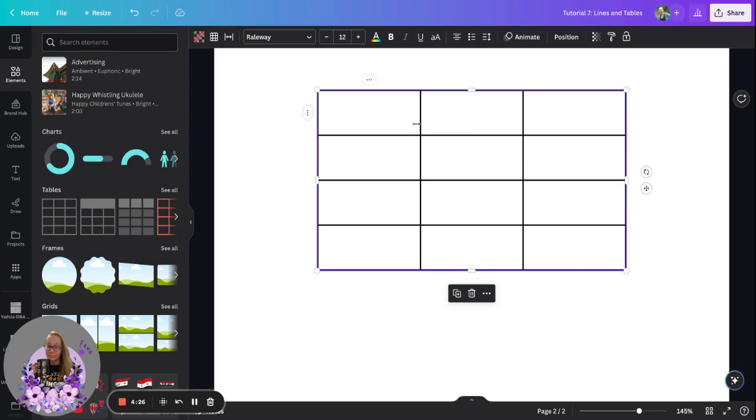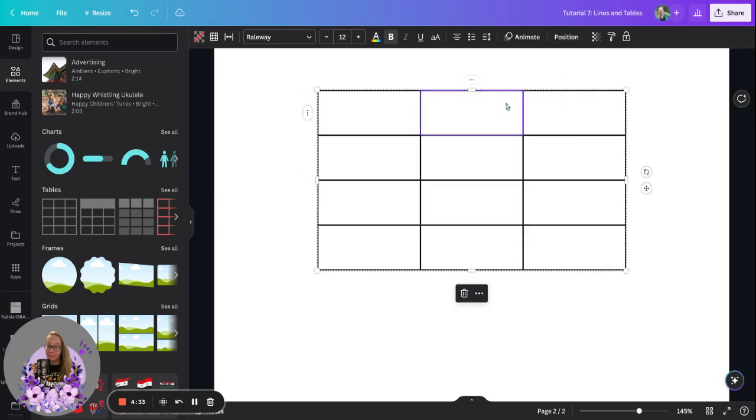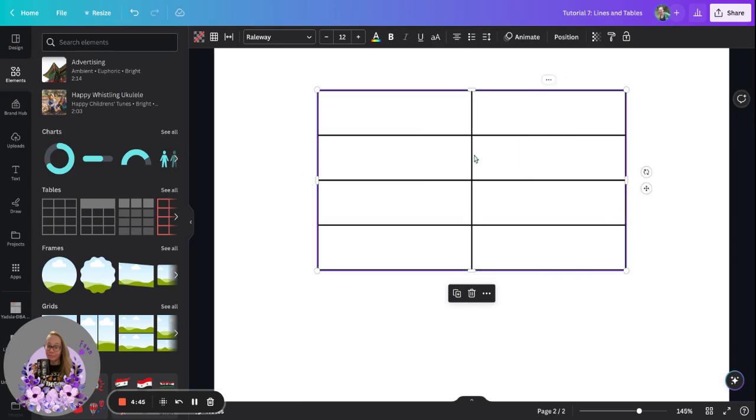For this example, I am going to show you how to get rid of a column if you don't need it. You just click on the column that you're wanting to remove, click on the 3 dots, and you can delete a column, or you could add a column, either one there. So I'm going to delete.